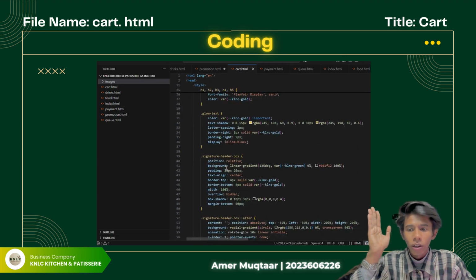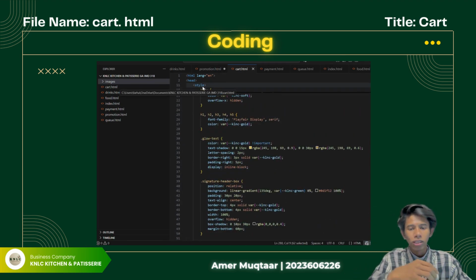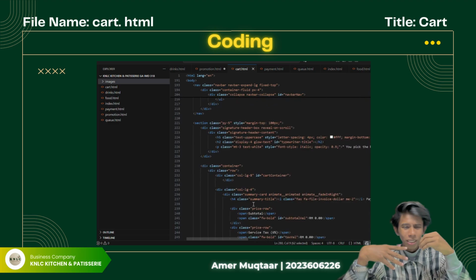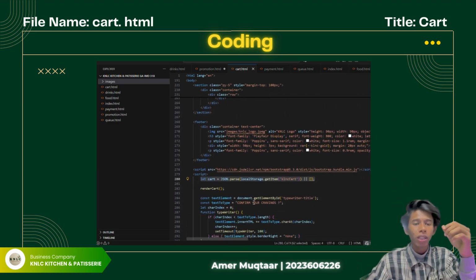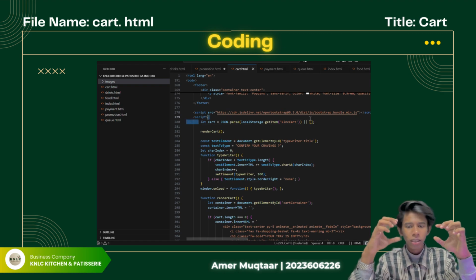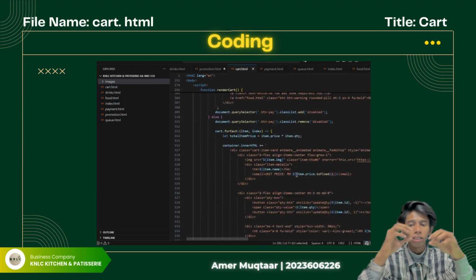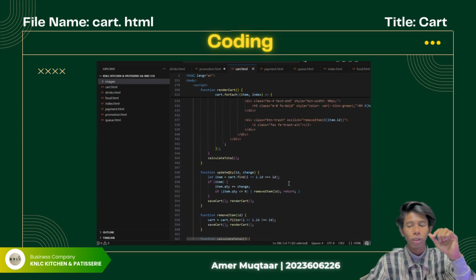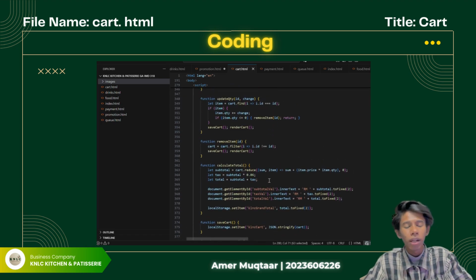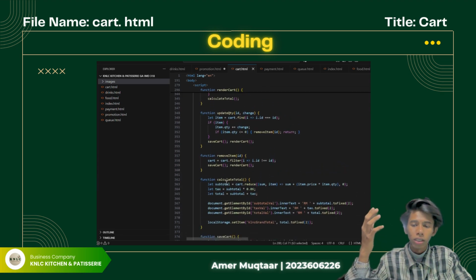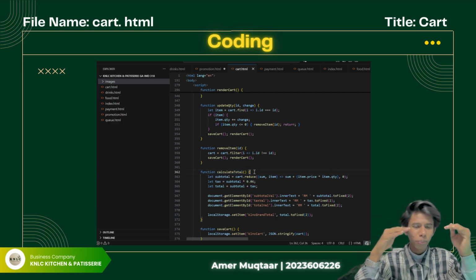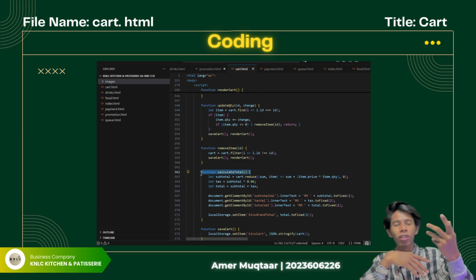So this part was the coding of cart.html. I will be explaining the technical implementation. From a technical standpoint, the cart.html module operates heavily on client-side data persistence, and the core function was renderCart. It retrieves the JSON strings stored in the browser local storage under the KNLC cart. It parses this data and dynamically injects the HTML structure for each item into the DOM using template literals. This ensures the user selection persists even if the page is refreshed.